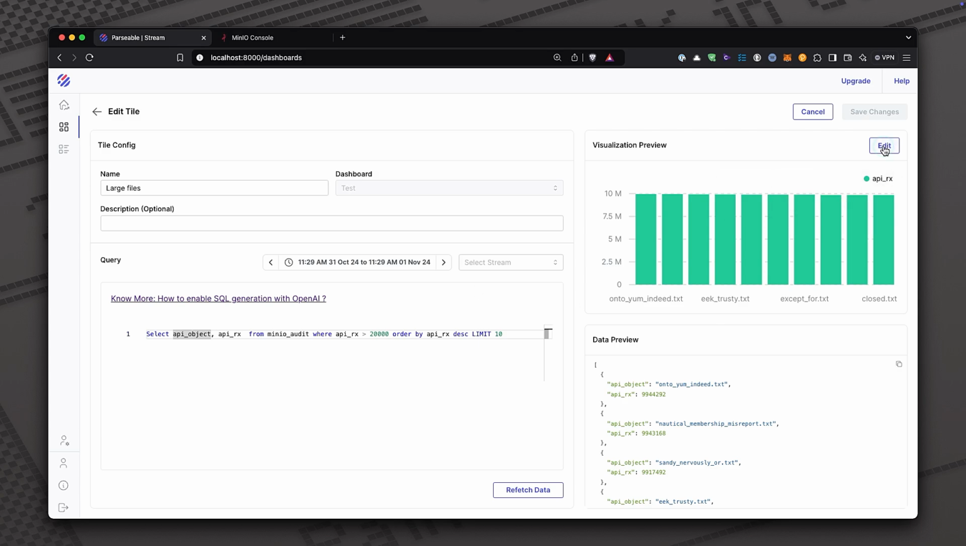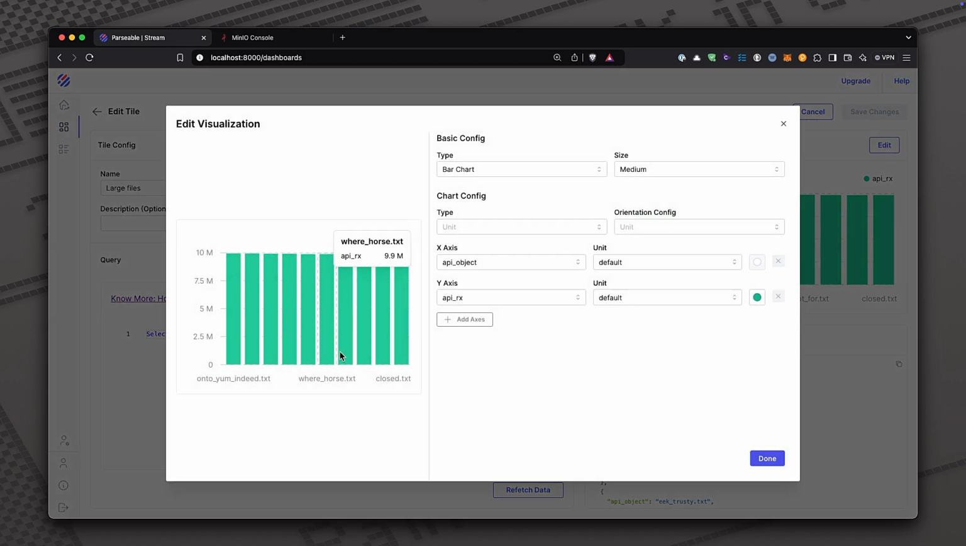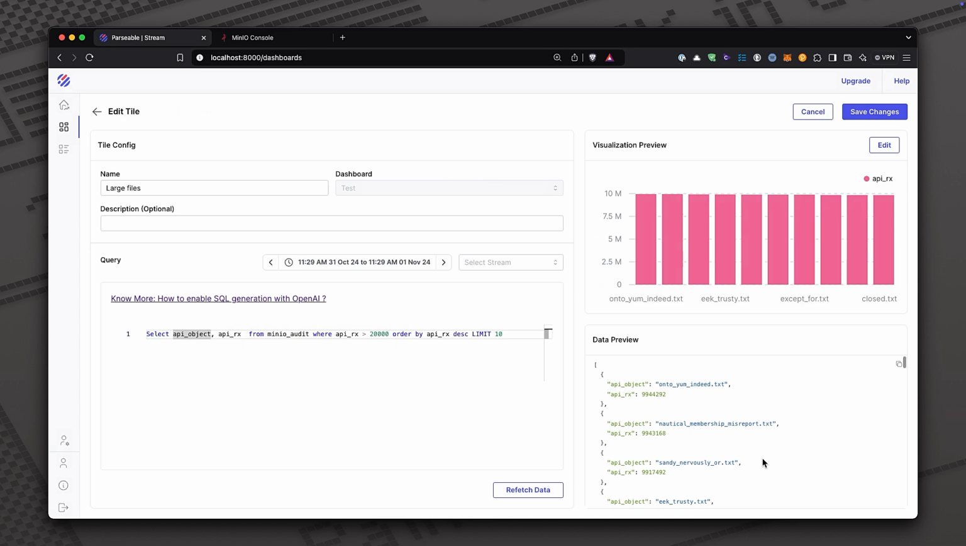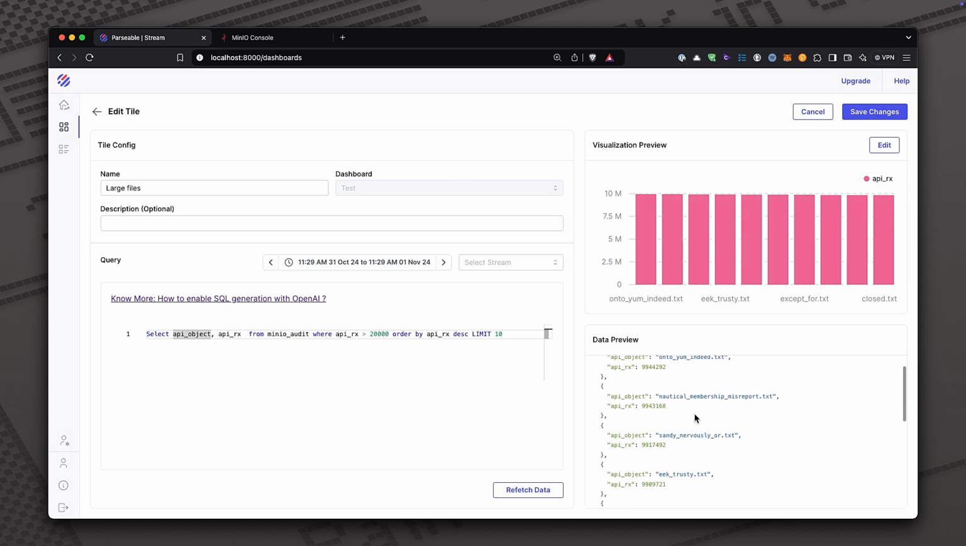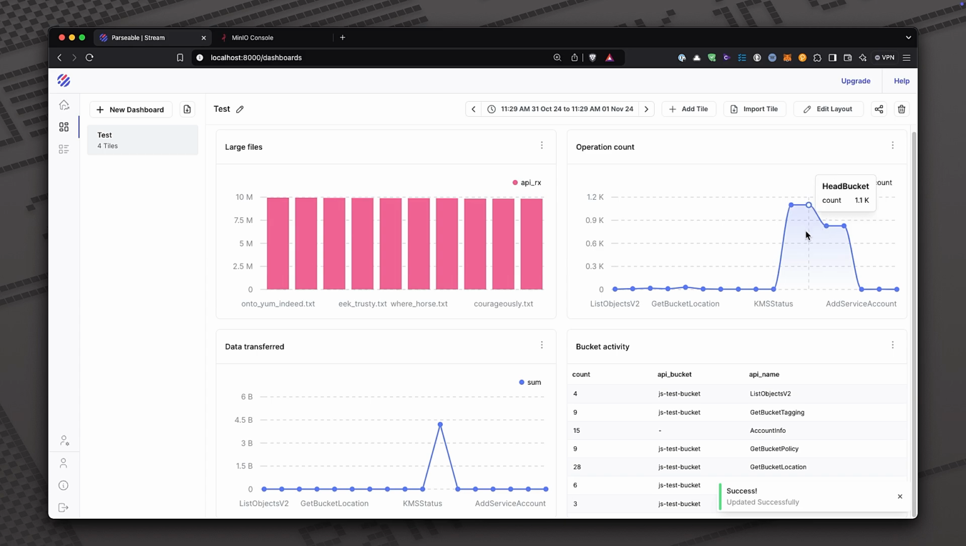And we could change the visualization type here, but I think this one makes the most sense. You can change the size, change the color to make it something more urgent looking. There we go. You can see the data preview here. We can also refresh the data if we want to. Here we have the operation count. For this particular demo application, it's mostly going to be put, get, the bucket head, and the object head.